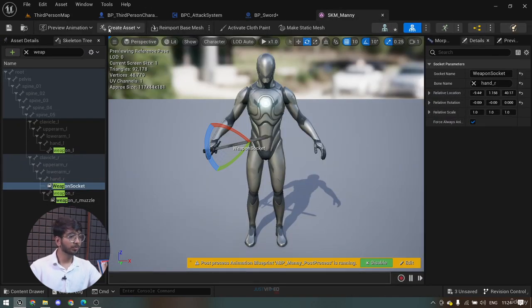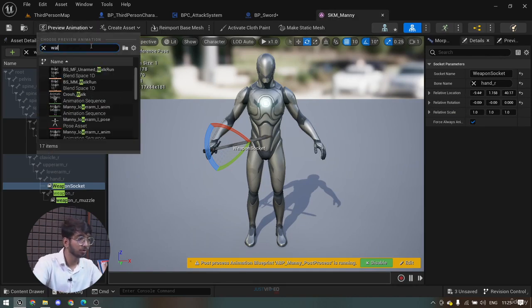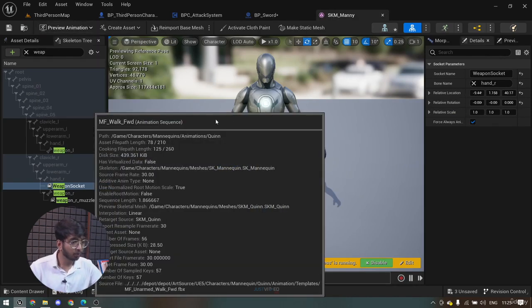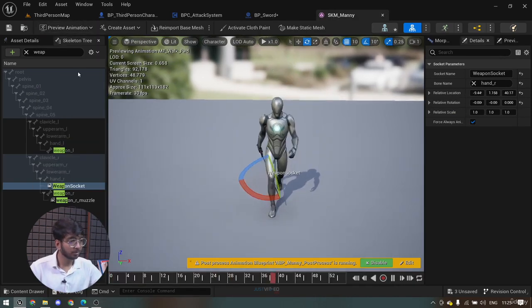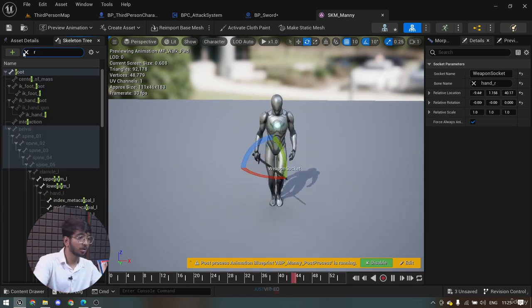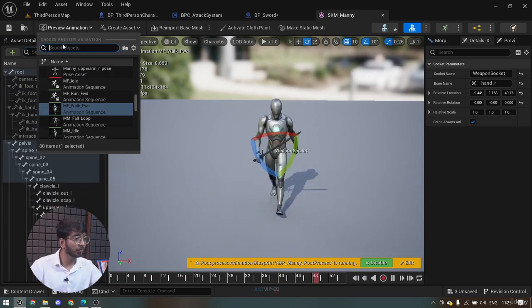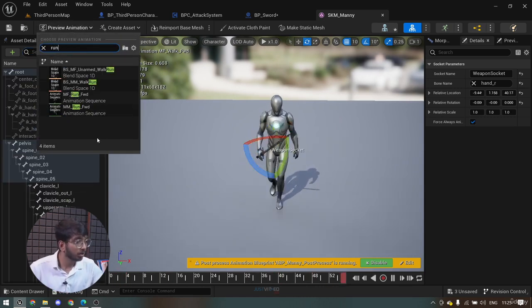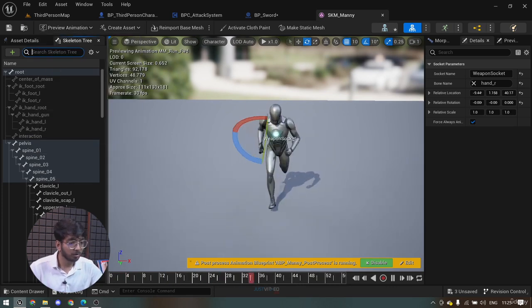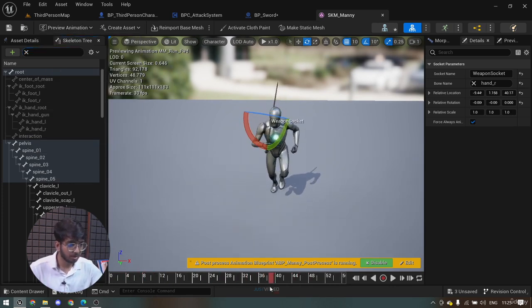In the preview animation we'll call for walk, walk forward, or run. Preview animation run, run forward, and we can pause it here and see. Yeah, as you can see, our sword is going through our head.